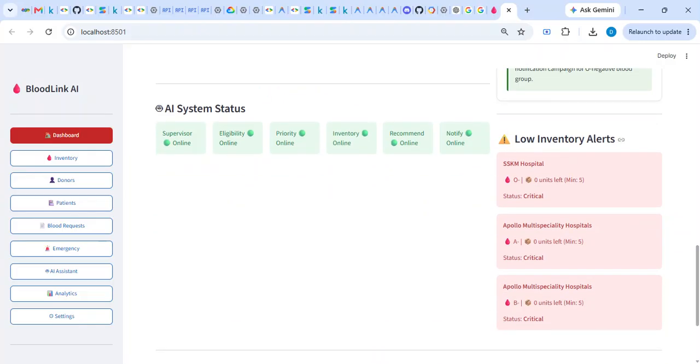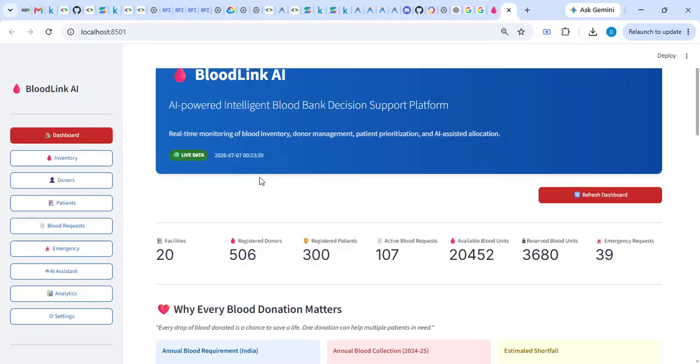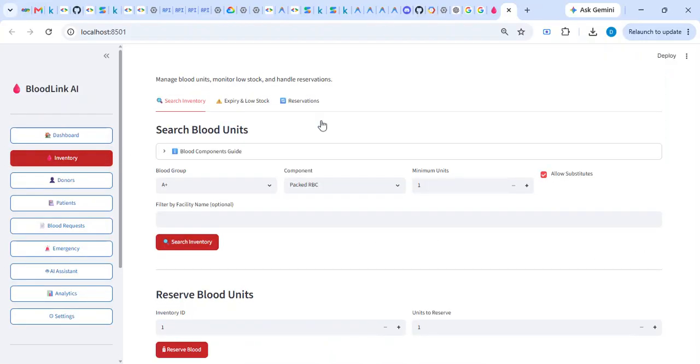So these are the low inventory alerts. These are the facilities where the minimum threshold was 5 but 0 units are left for this many blood groups. So it created inventory alerts. This is the look of our dashboard. Next, let's go to the inventory section.